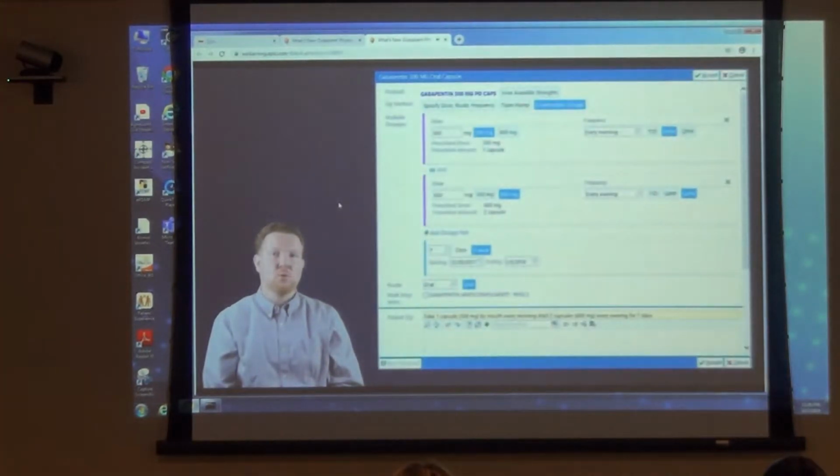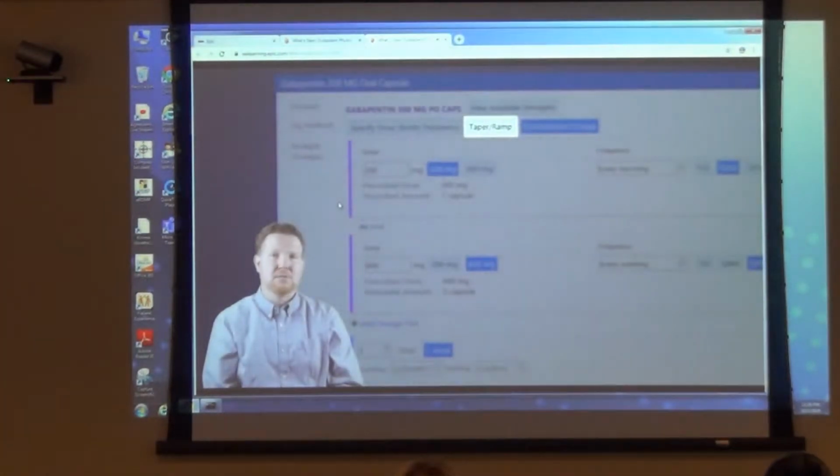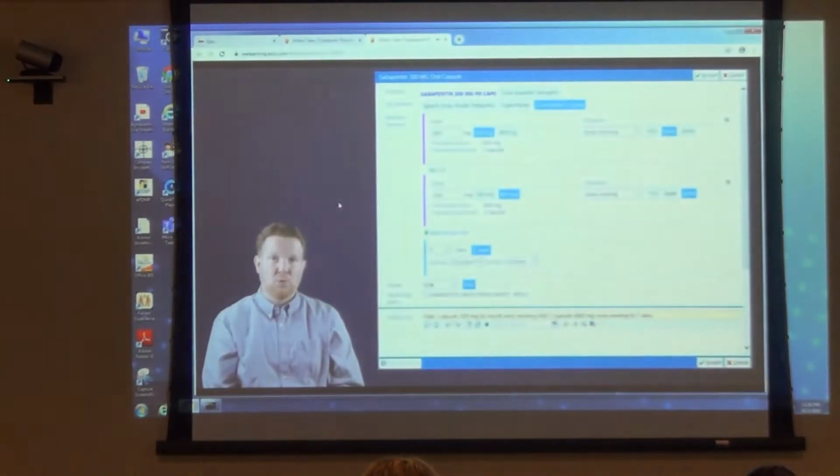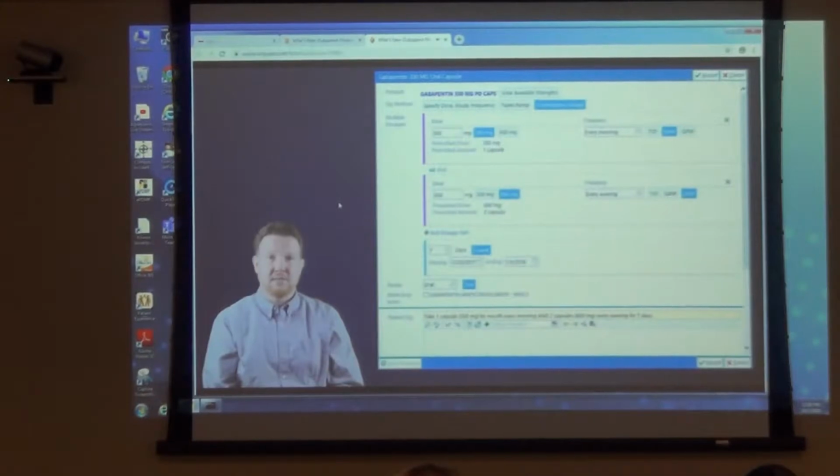It's also easier to order a med with complex dosages. If your patient needs to ramp up or taper a med, or take one dose in the morning and a different dose at night, enter all of the details in one order so it's easier for you to place, easier for pharmacists to fill, and easier for patients to understand.